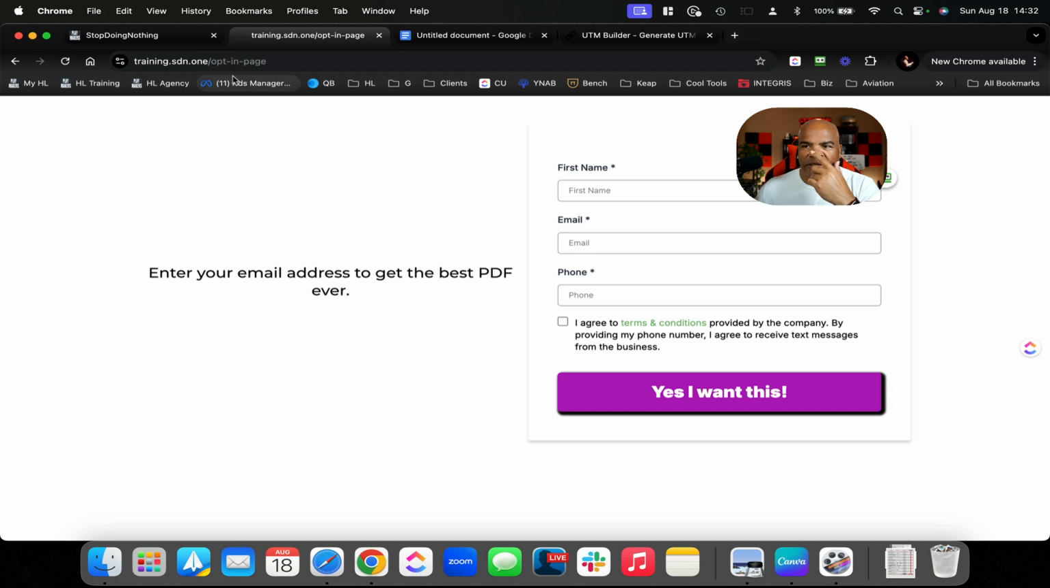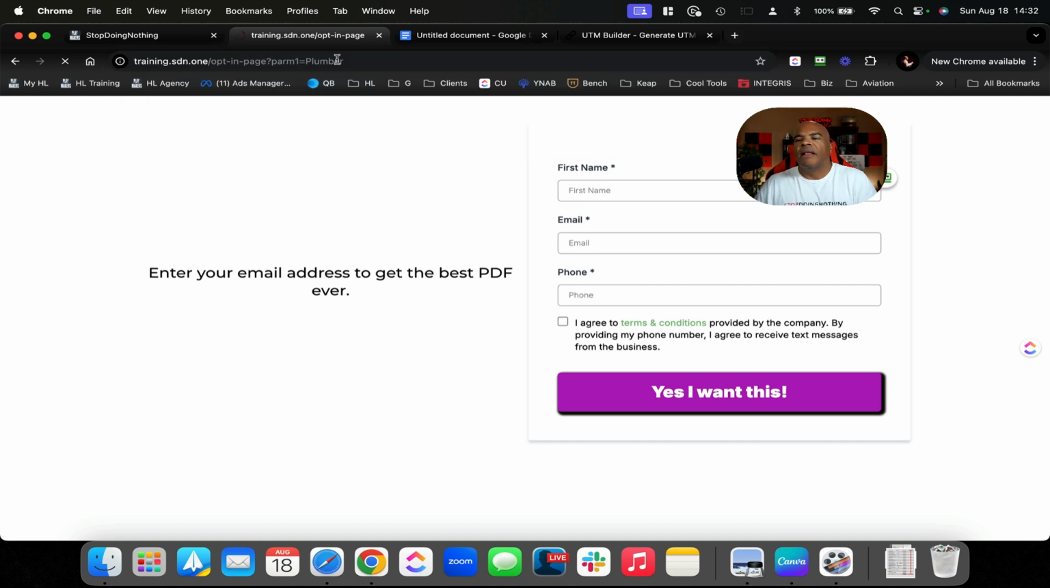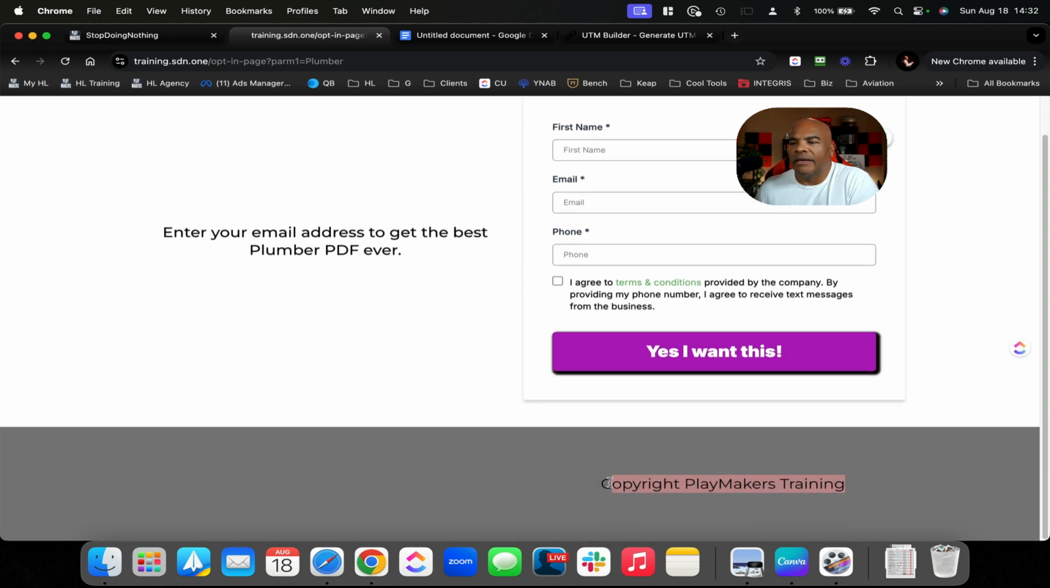So over here is an example. This is an opt-in page I have set up, and it looks pretty generic, pretty plain Jane. But if I add a question mark, parm1 equals plumber, then all of a sudden the page dynamically updates and says plumber right here. This, by the way, was another page update I had made. It just happens to refresh right here.